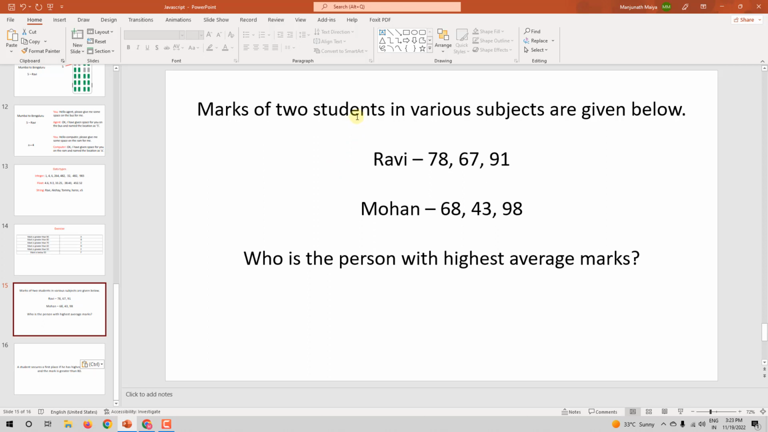All right. There is a task here. Let us solve it together. Marks of two students in various subjects are given below. So we have marks of Ravi and Mohan in three subjects. Who is the person with highest average marks?